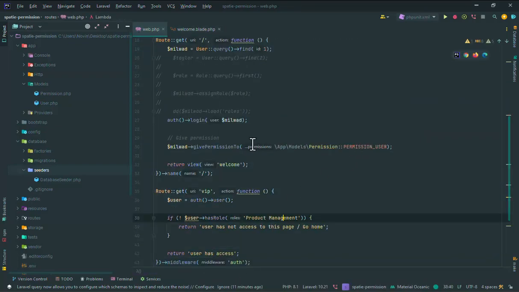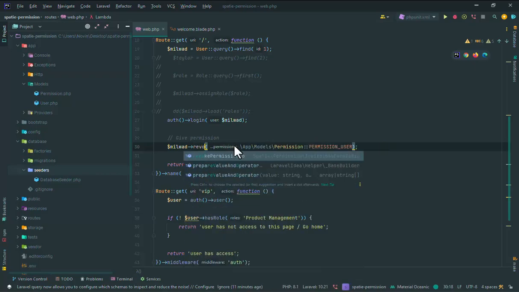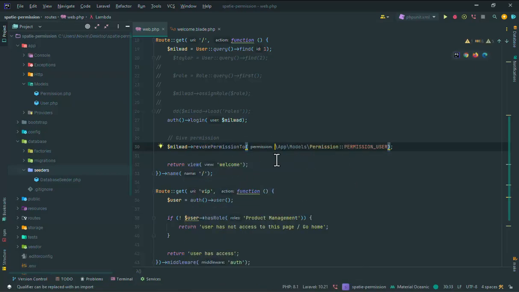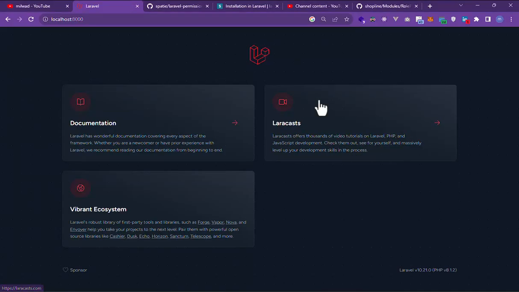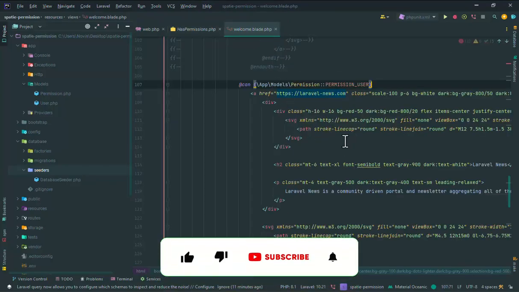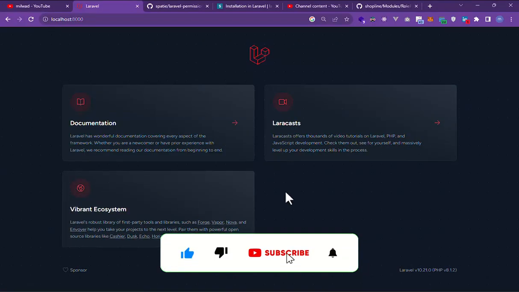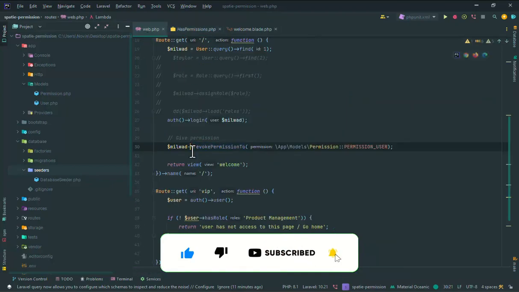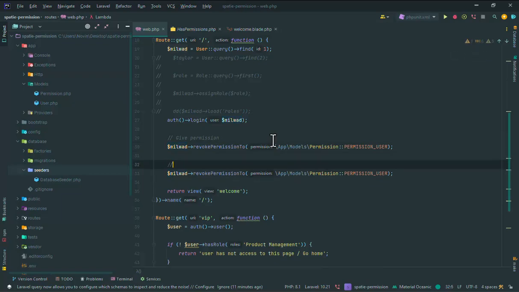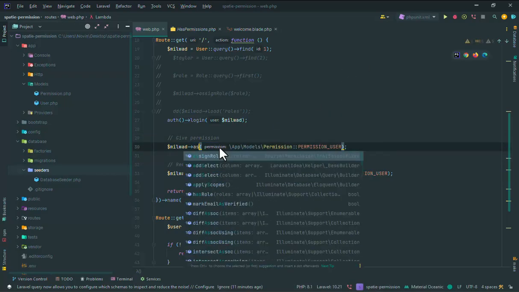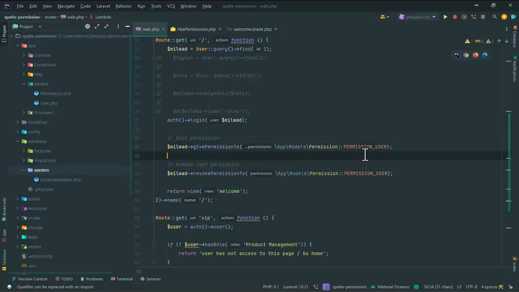And for removing permissions, here you can see revoke permission to the given permission. Let's refresh again. You can see the Laravel news box is removed because I removed the user permission. So I removed the user permission, and with givePermissionTo you can give it back. So here you can see how it works.